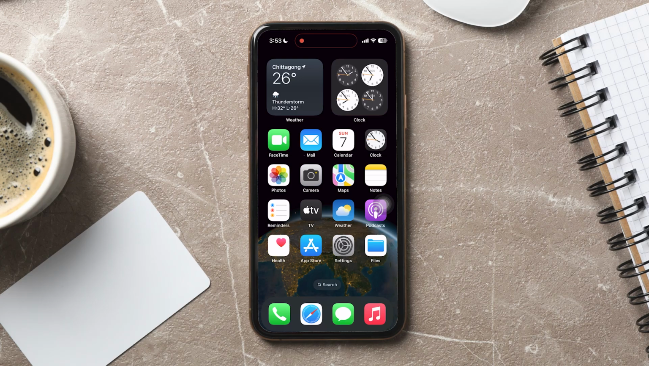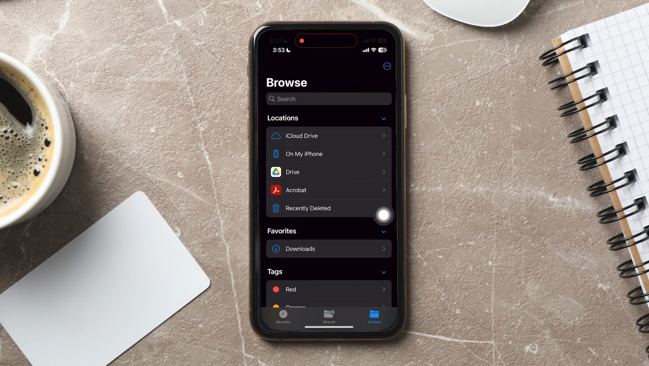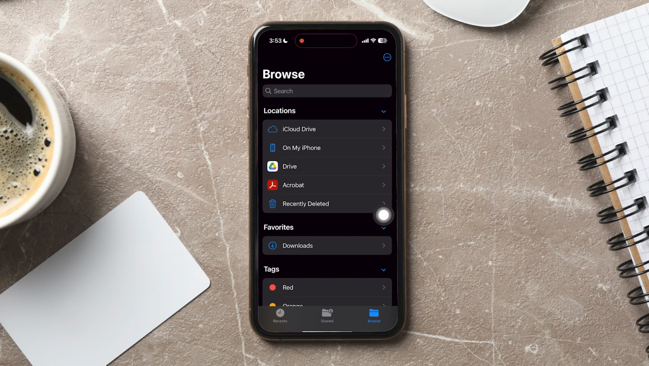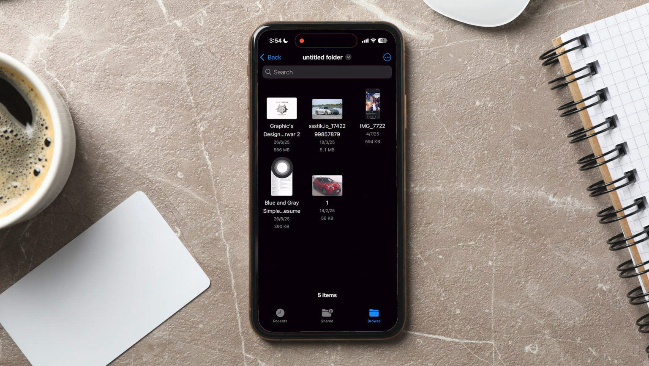How to fill out a PDF on iPhone. To get started, open up the Files app located on the home screen on your phone. From here, navigate to the folder location where your PDF is located and tap on it to open.